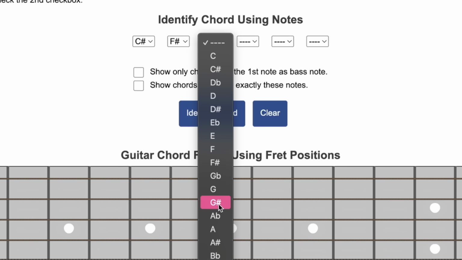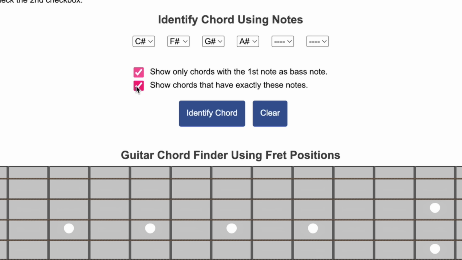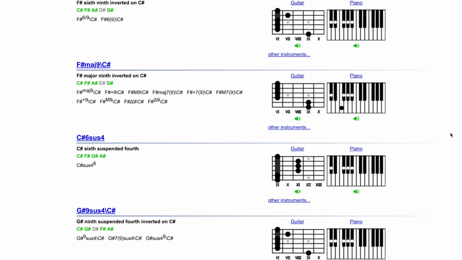If you enter just the note names, there's a couple options for filtering your results, and then it just takes you to a page of all the possible chords. A super helpful tool.